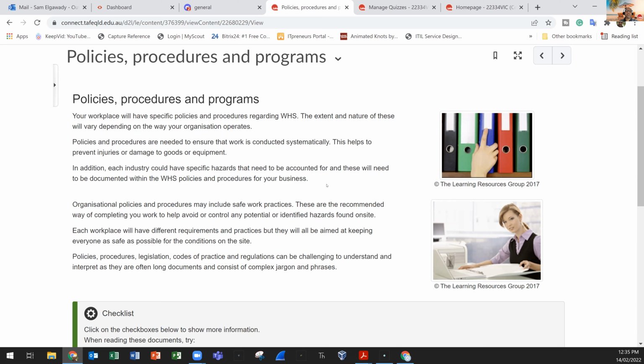So as an organization, we must have a policy, and this policy will be implemented through different procedures. Okay, so part of the policy is monitoring that.